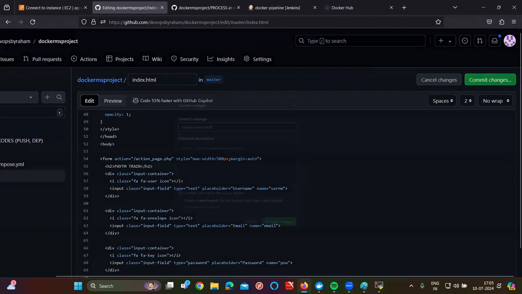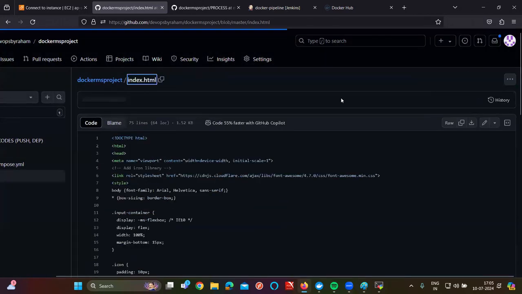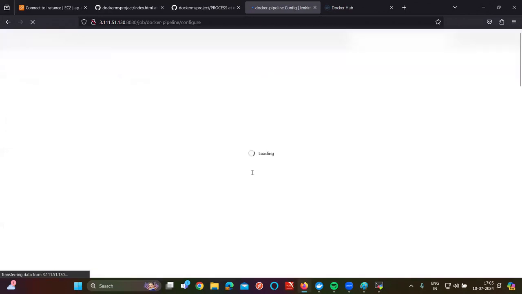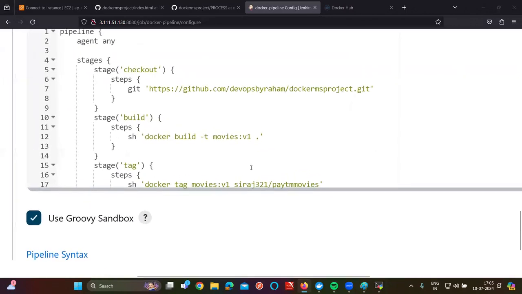Which service? Train. Now after this, can I click on build now? No, I cannot click. Why? Because here inside the pipeline, I have given movies. If I click on build now, the movies image will be built again. But I want to build train here.